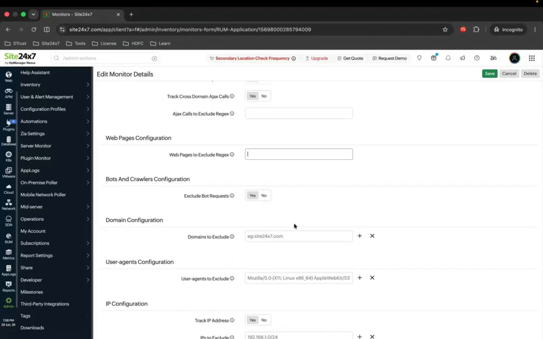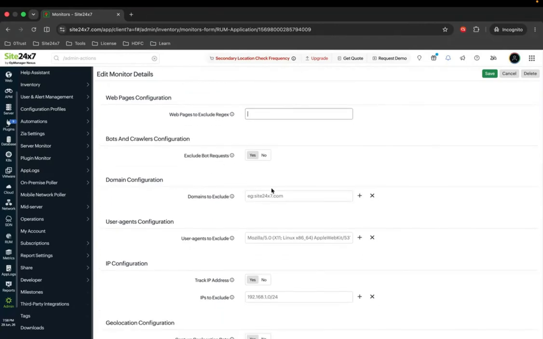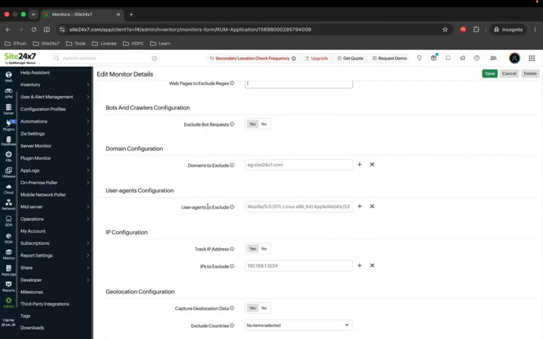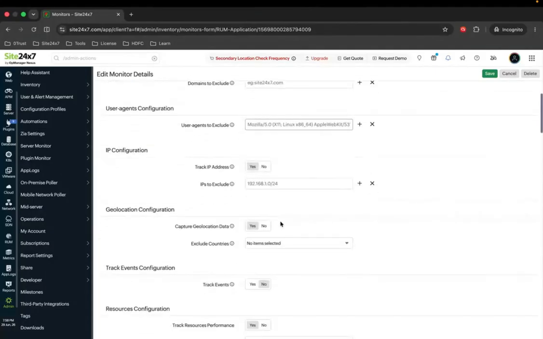If there is any bot request that comes to your web application or website, that has to be excluded from monitoring. Those can be configured here. Domain configuration and user agent configuration, like if we have to exclude any specific browser type to understand the performance of your web application, can be configured here.